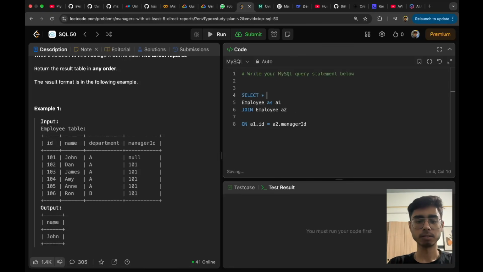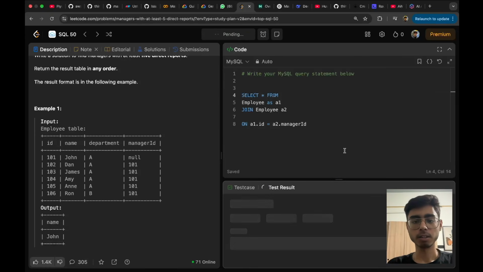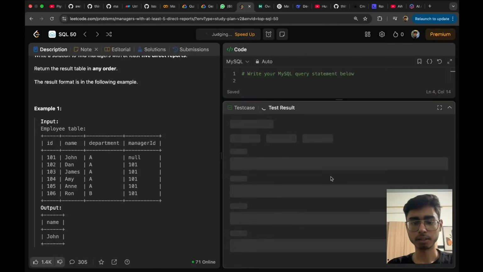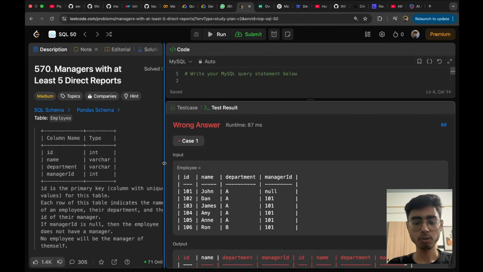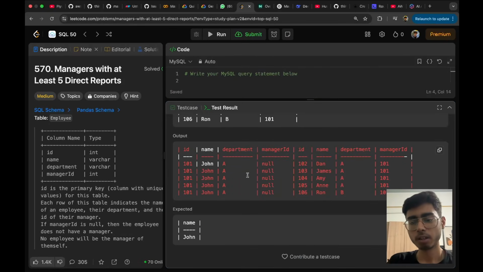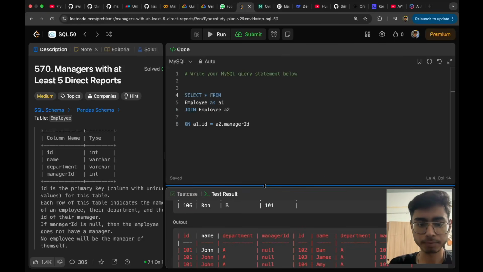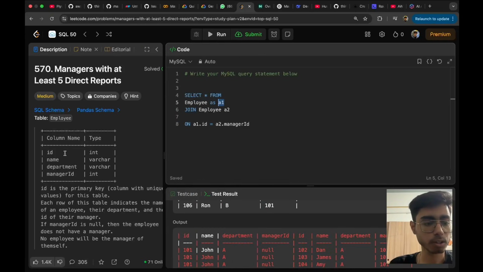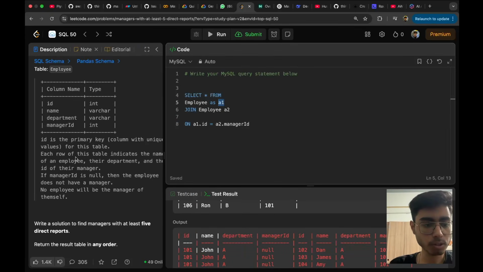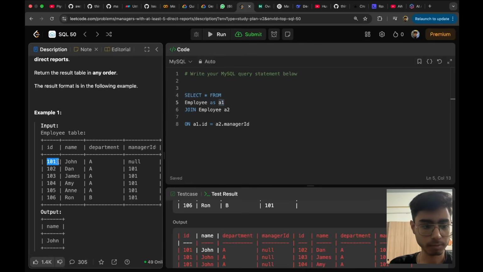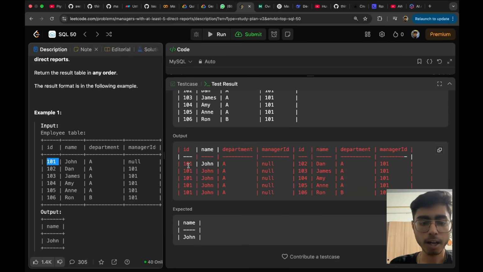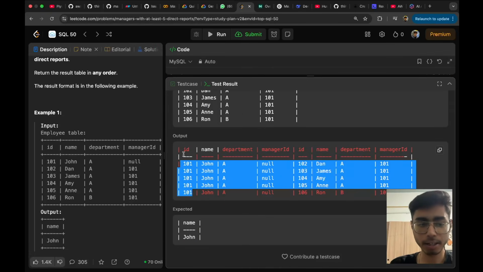Now if I just return this, and if I see what I get, so I'm getting this table. Now this table is joined on itself, where my A1 is equal to A2. So that means all the rows were 101, because this is the only case where my ID is matching with the manager ID. So you can see I'm getting a table with only 101 as the IDs, not any other employee. John, department A, manager ID.